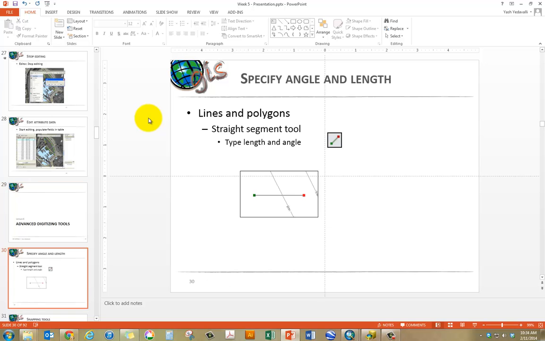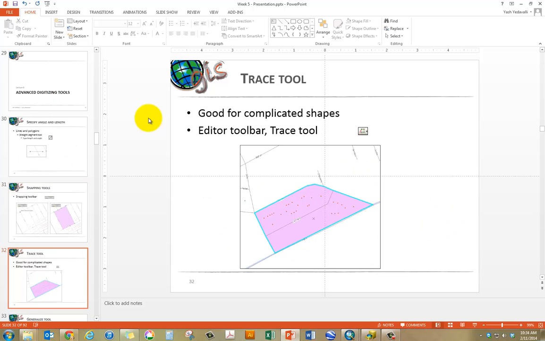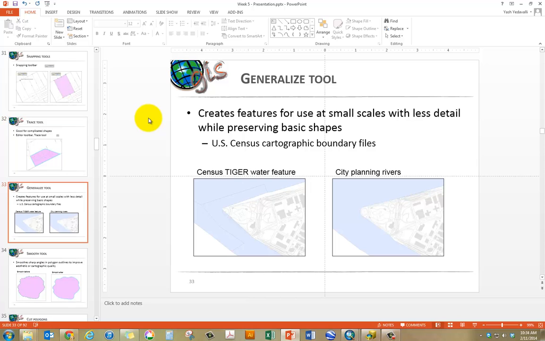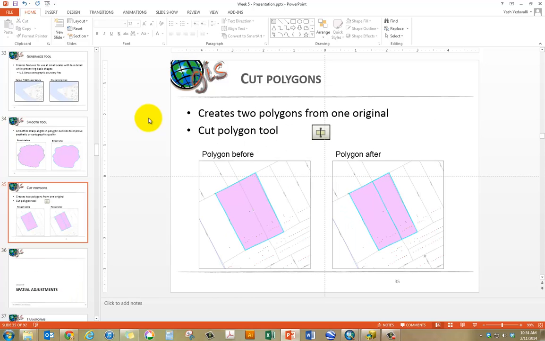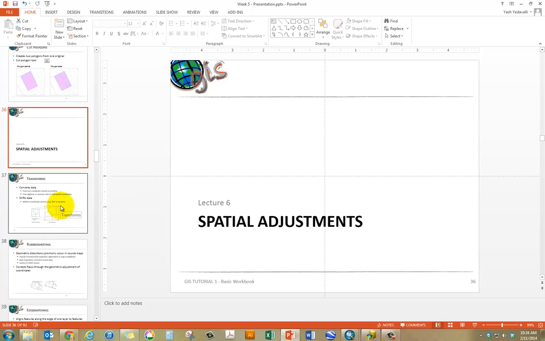And in the advanced editing we did look at how to specify an angle and a length, and then using the snapping toolbar and using the trace toolbar. Oh, actually we didn't see trace, which we can quite easily. And then we saw how to use the generalize tool and the smooth tool and the cut polygons tool, and now we are at spatial adjustments. So let's look at spatial adjustments.